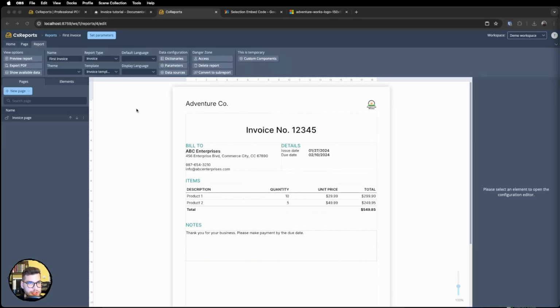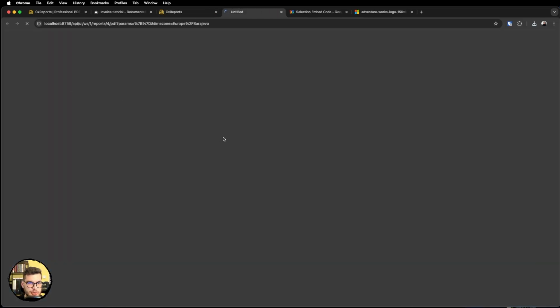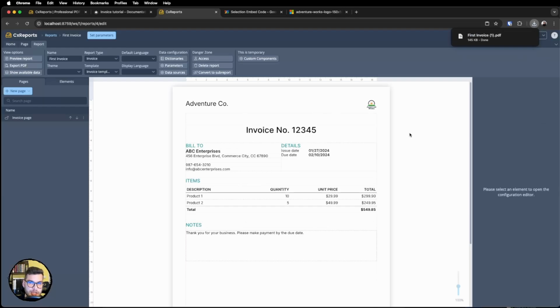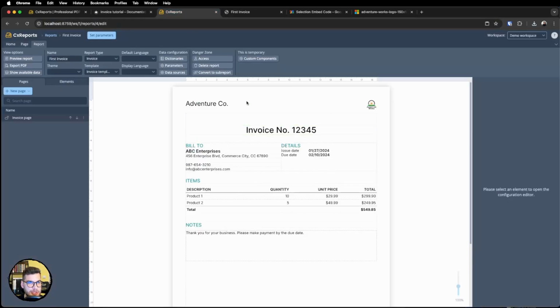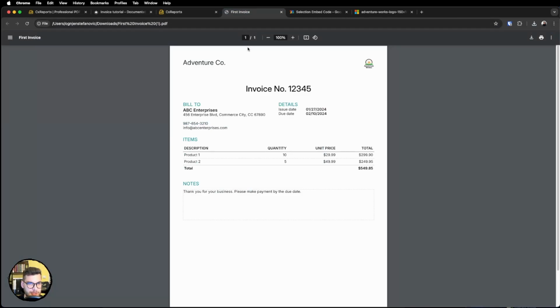So now we're at the stage where the report is done. We would like to export it and see how it looks in a real PDF. So we can go in the report section and then export PDF, which will start the export process. First time it can take a little bit of time, but usually it's fast. And here it is, our first downloaded PDF report of an invoice that we created. And you can see it looks pretty much the same.